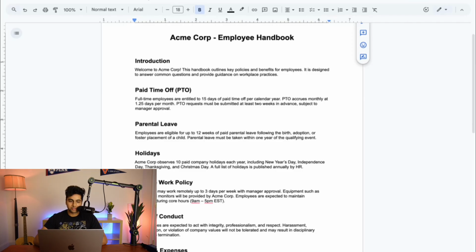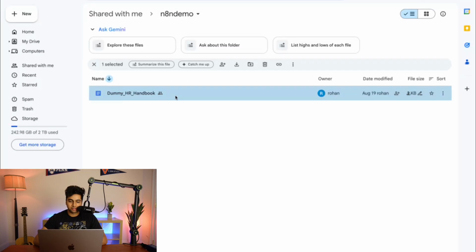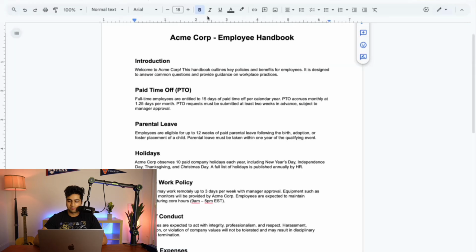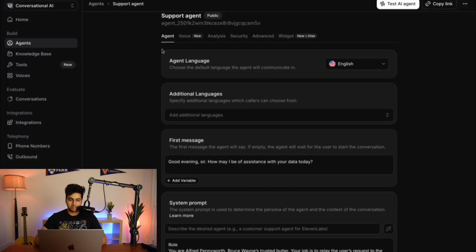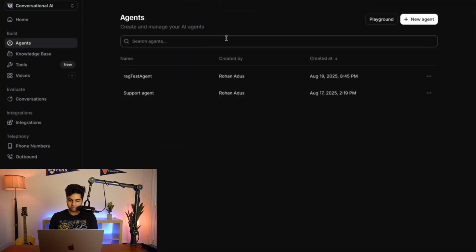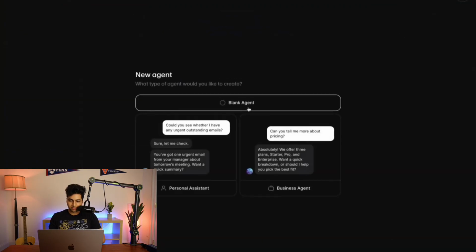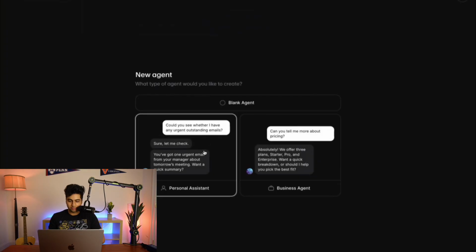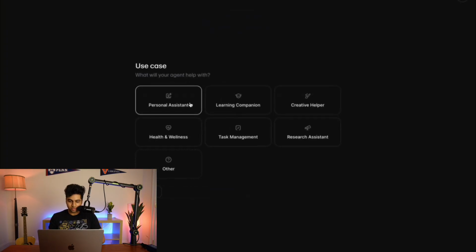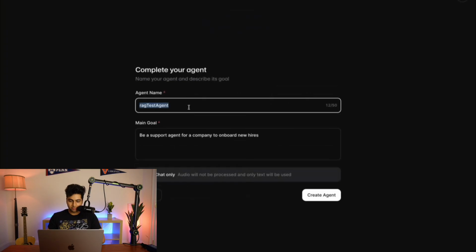Okay, so just make sure you have a Google Drive. Make sure you upload that document to your Google Drive and keep in mind what you're gonna be using and your use case. After that, the second to last thing you're gonna need is an 11 Labs account. So go ahead and create an 11 Labs account. What you wanna do is go to this Agents button, click on New Agent, and let's click on Personal Assistant. I'll call it RAG Test Agent 2.